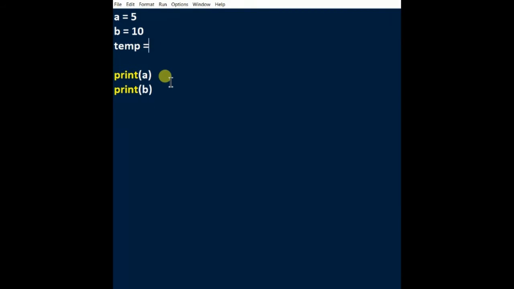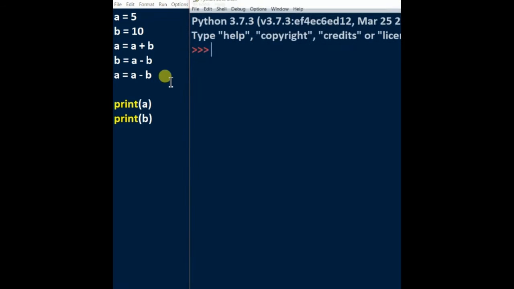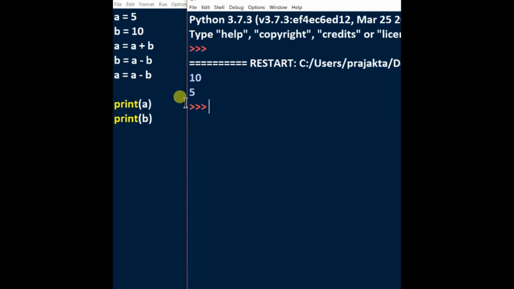The formula for this is: we enter a equals a plus b, b equals a minus b, a equals a minus b. Again save the code and run it. See, again the printed value for a is 10 and b is 5. So again the values are swapped.